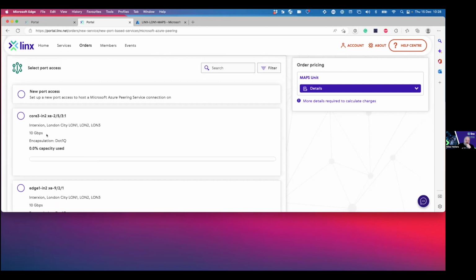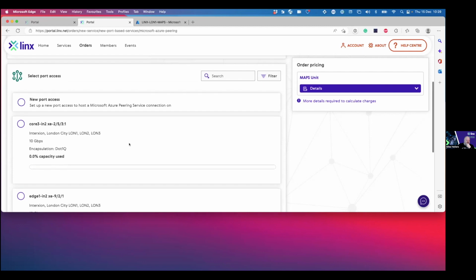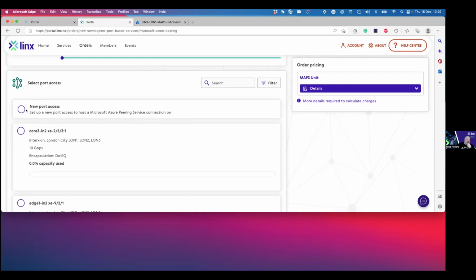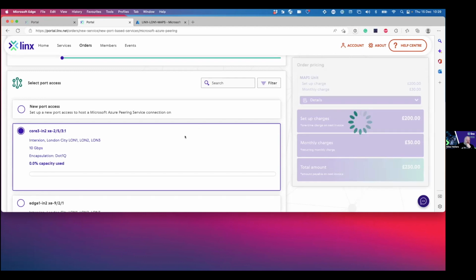And depending on whether you already have a port that's multi-service, that's 802.1Q, you will see it in the list. If not, you will still see it in the list, but it will tell you that it needs to get converted first. Or you could simply order a new port.